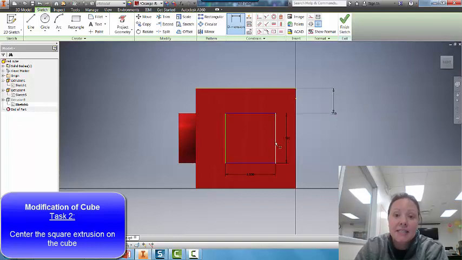Now I need to do the same thing on the side. So again, make sure my dimension tool is chosen. I'm going to select a side of my square that I haven't selected already, and I'm going to select the edge and drag either up or down.